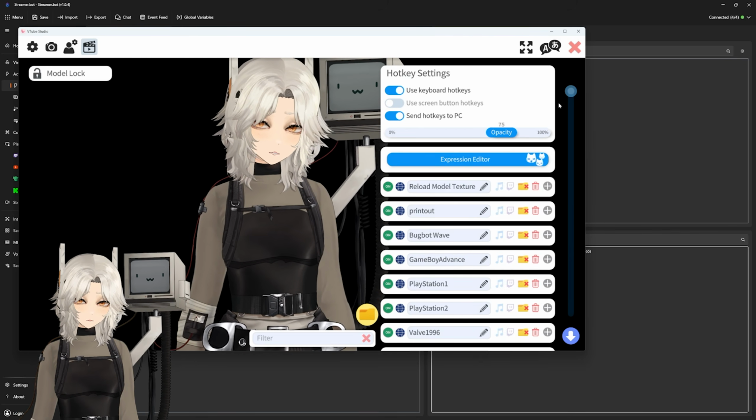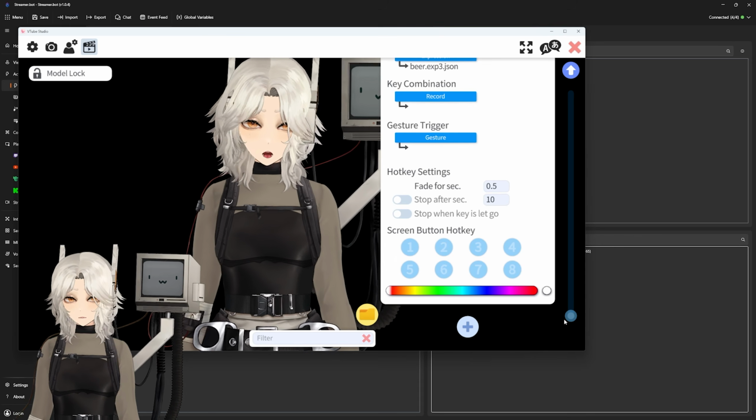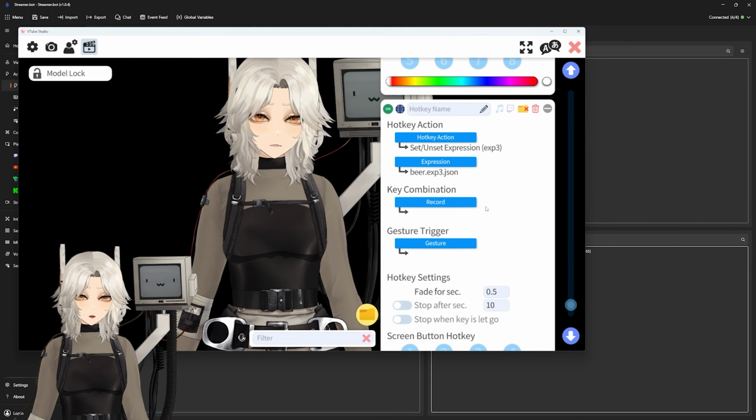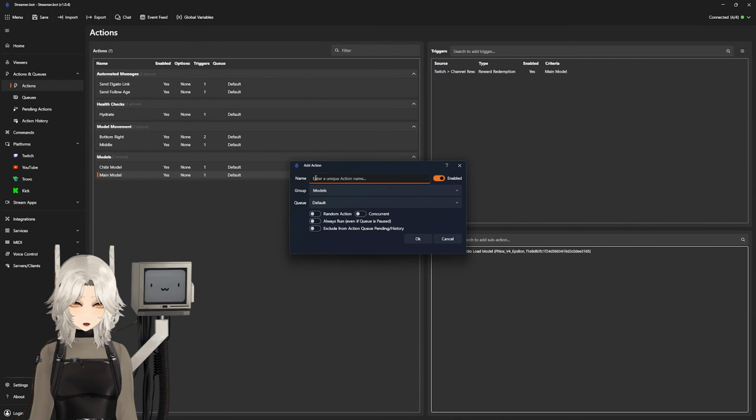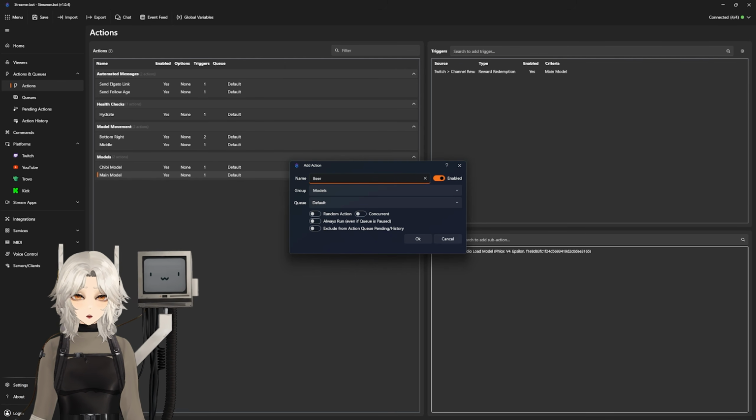And because these are expression files, we don't need to make a hotkey for them. We can just access them via their file. No need to make one of these. So let's right click, add, and I'm going to name this, let's do my beer toggle again.